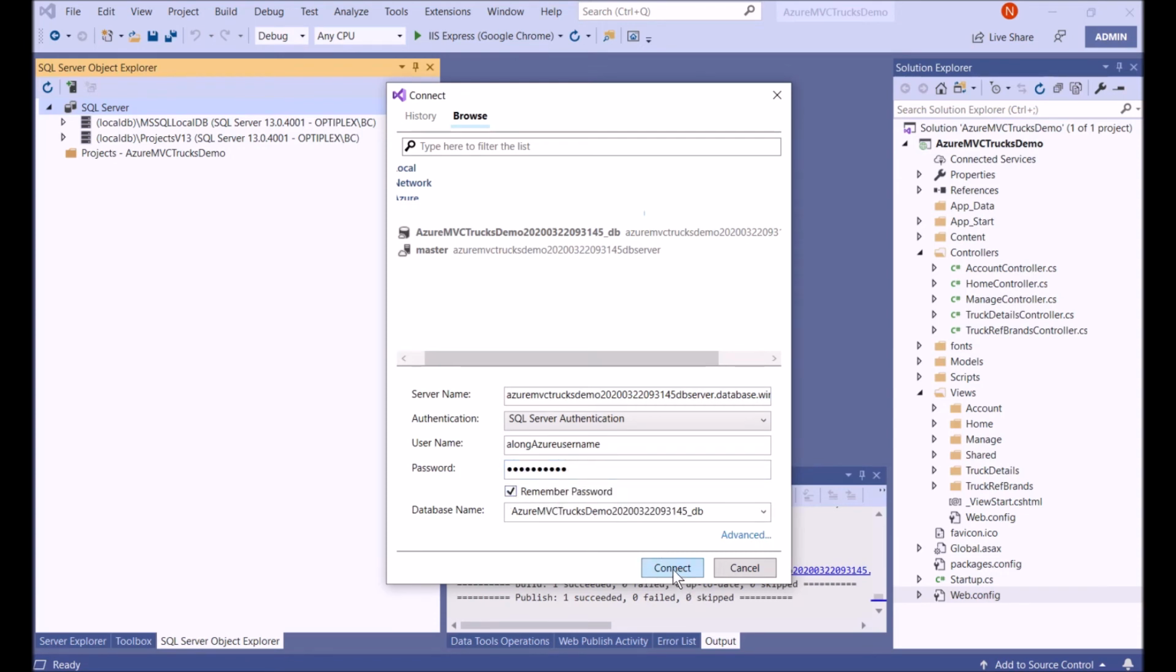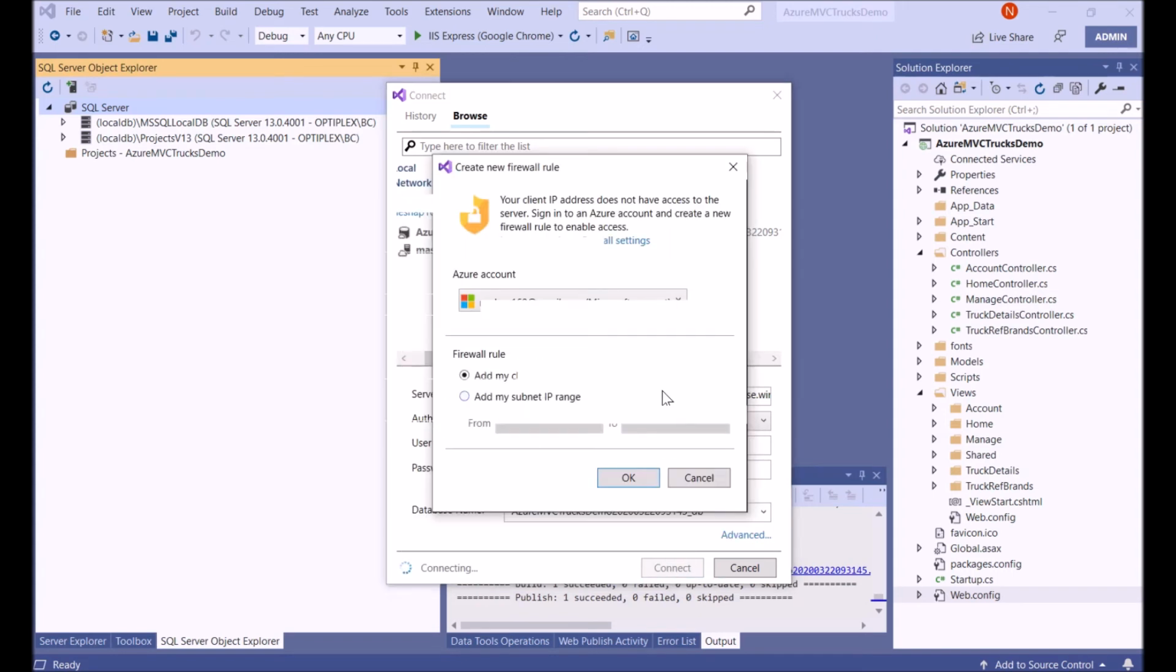And when I choose connect, it's going to give me a pop-up. It's asking me to add my IP address to the Azure firewall. So this is a built-in security feature within Azure, and so I need to add my local IP address to that firewall to be able to get to this database. And so I'm going to choose OK here and allow that.